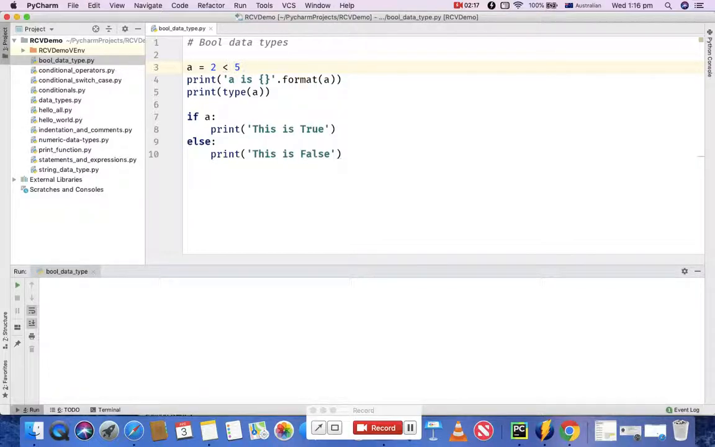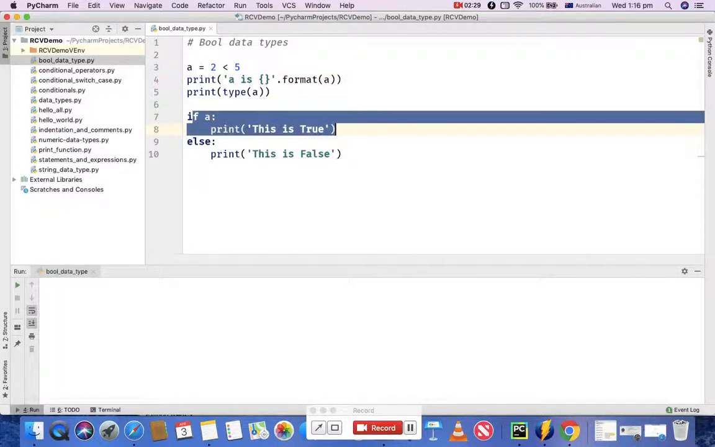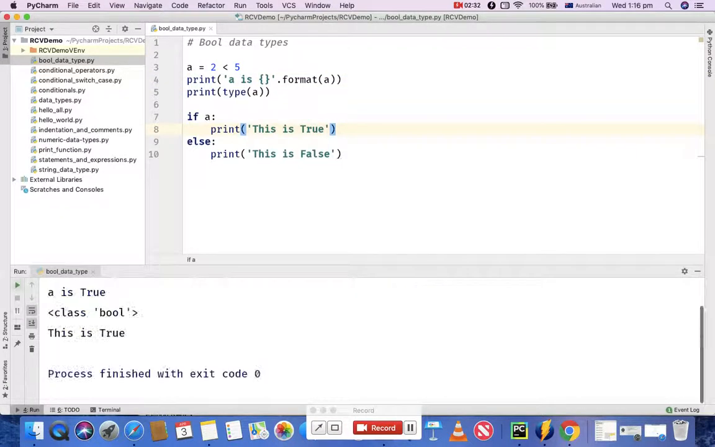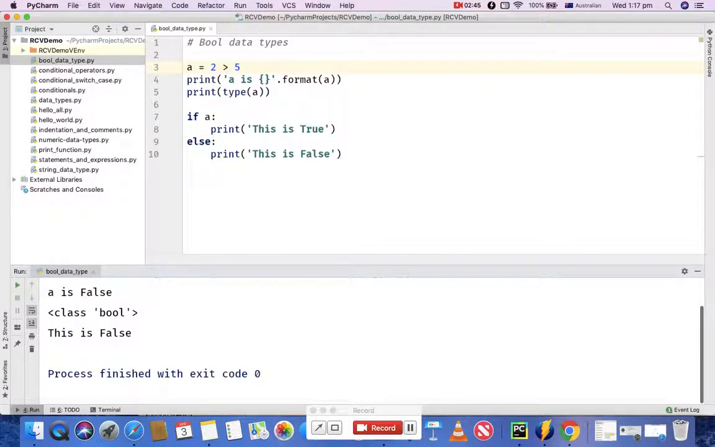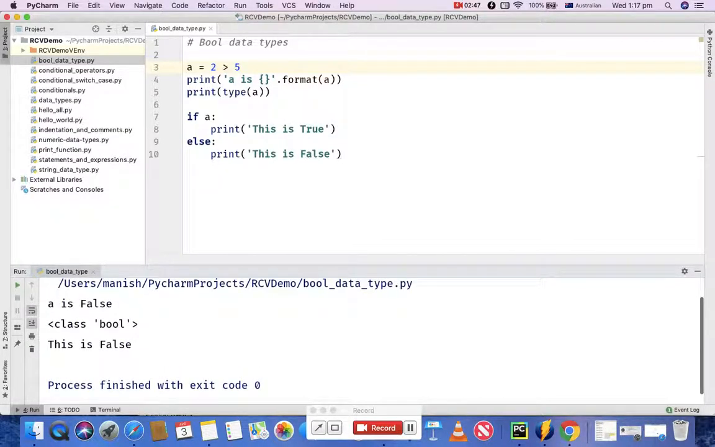let me clear the screen. Because 2 is less than 5, this expression evaluates to true, and it should print "this is true". So just click on run, and it says a is True, class is bool, and this is true. However, if you change this expression to evaluate to false, clear the screen and run again, it says a is False, class is bool, and this is false, which is the else block of the program.